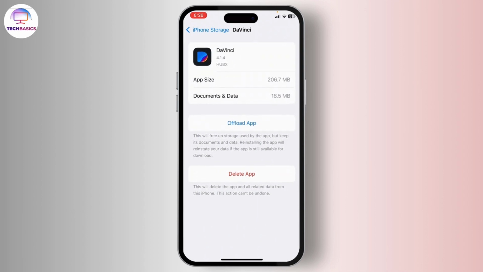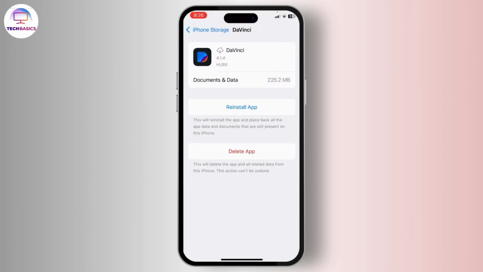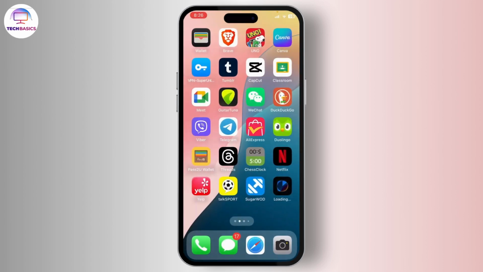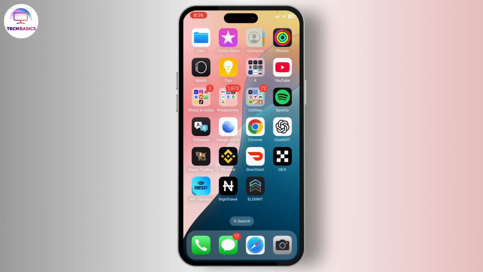And right here you'll see the offload app. Tap on offload app and offload the app completely. After you've completely offloaded the app, tap on reinstall app and then start the reinstallation. So what this does is this app simply clears out the cache from this very app, and after the cache is cleared, your app will get downloaded. Then you can start using it and that should fix the problem.